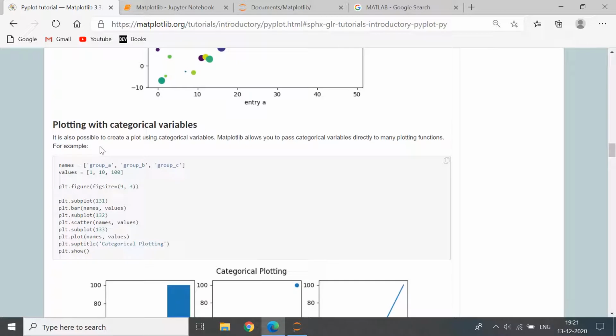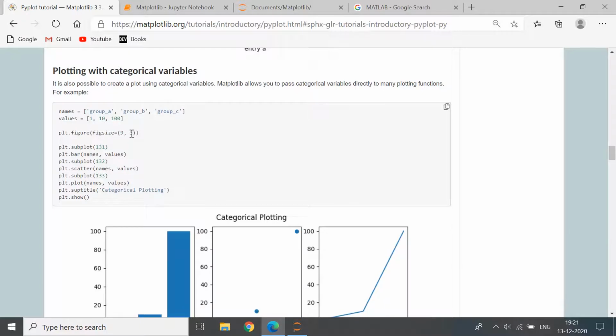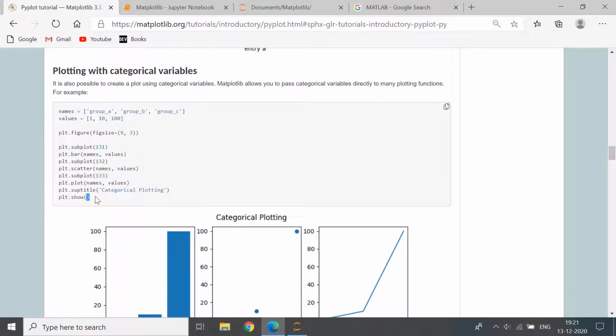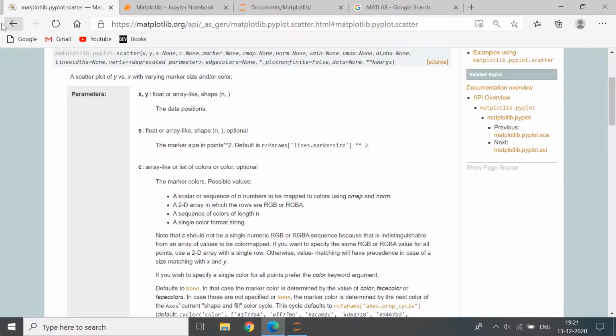Plotting with categorical variables. It is also possible to create a plot using categorical variables. Matplotlib allows you to pass categorical variables directly to many plotting functions. For example, okay, these are the names, these are the values. plt.figure figsize 9,3. Okay, plt.subplot 131, plt.bar with names, values, plt.subplot 132, names, values, 133, names, values, plt.suptitle categorical plotting, plt.show. Okay, so there is a lot of stuff going on right here.